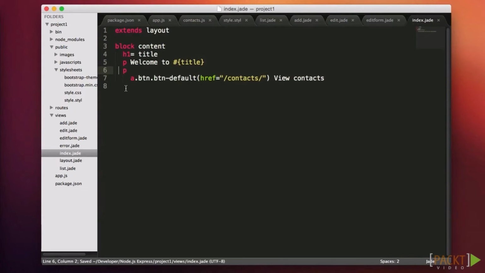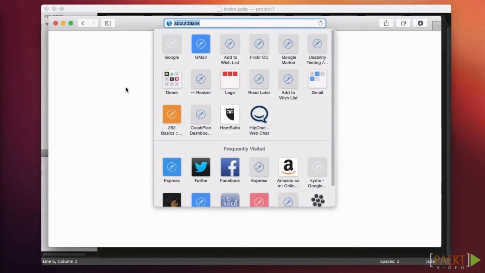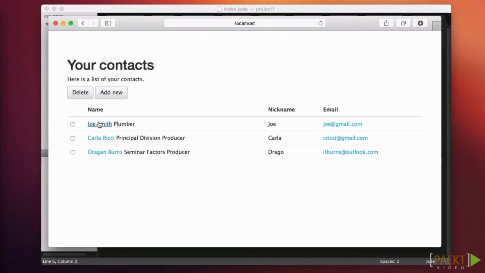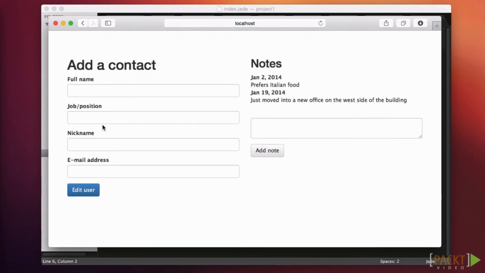Make sure you started your server, and now we can test it in the browser. Visit http://localhost:3000 and click our button. Sure enough, there's our list. Each list item is clickable. If we click it, we can see the edit form.